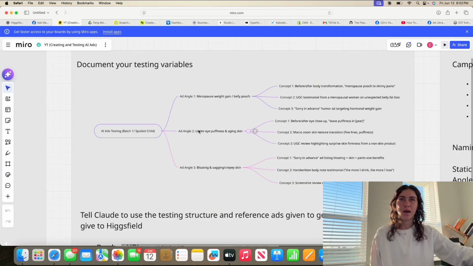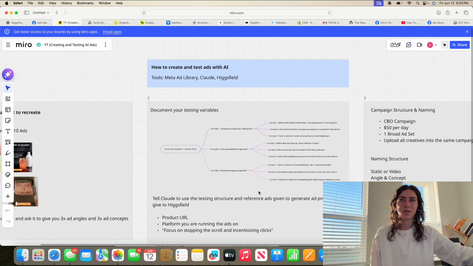And then I put the ad angles. We have each 3 angles, and then we have all 3 concepts for each one. This just helps keep it organized, and then if you do have winning ads, you can kind of pinpoint exactly what it is.